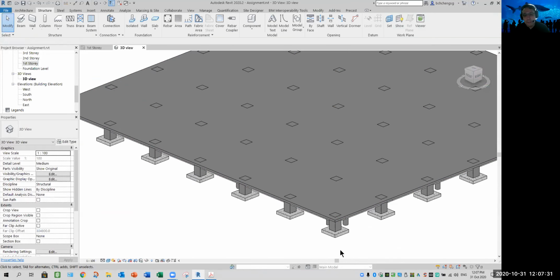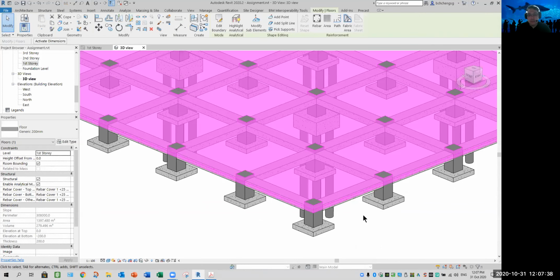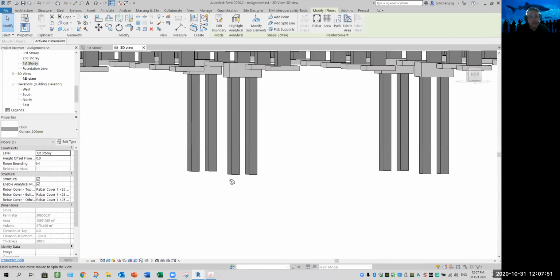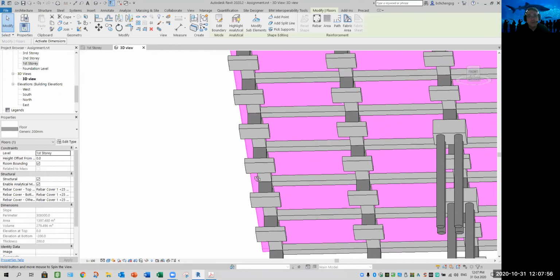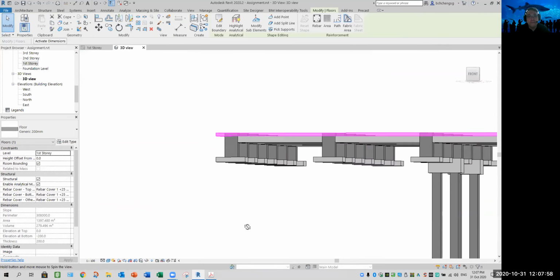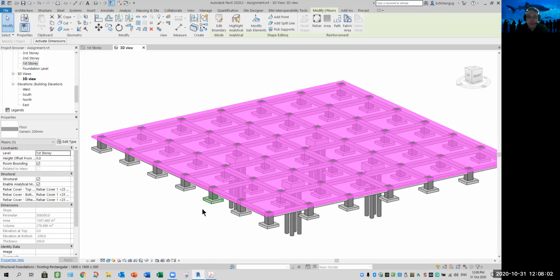Okay. Questions? Normally there's some extension. It cannot be flush exactly. So it looks like this. All right. Okay.